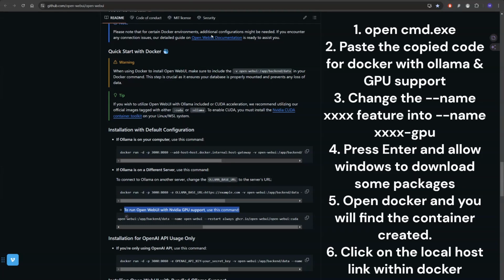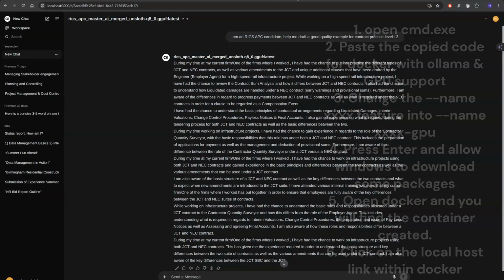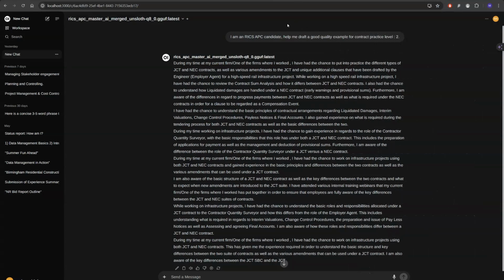And when you press enter, it's going to take a decent amount of time because it's going to download about 3 gigabytes of bits and pieces. Once that's finished, you can easily open Docker, and it will create one of these environments for you. I have already initiated the environment, or the container, and it will create for you a localhost link, which you can click on. I've already clicked on it, and it's that one here. So that is the Open WebUI environment on your local machine, whether it's a desktop or a laptop.